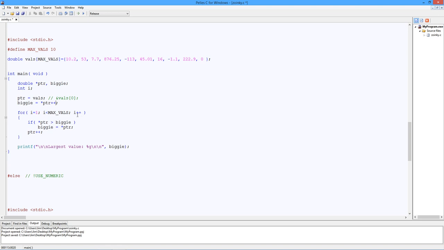Okay, we come around here. We've incremented i. i is 2, right? So that's, again, index 0, index 1, index 2. So now we've got the 7.7, and we ask the same thing. Is that thing bigger than biggie? Well, right now, biggie is 53. So it's not. We don't do anything. We just increment the pointer. Now it moves over to the 876 and a quarter. Same thing, right? Is the value, dereferencing pointer, is that value bigger than biggie? Yes, it is. Okay, so reassign biggie to the value pointer, then bump the pointer again. Now it's looking at a negative 113. And we just keep doing this until we run out of values, until we wind up over here, right? When we exit, the printf just says, hey, the largest value is whatever biggie is. Okay?